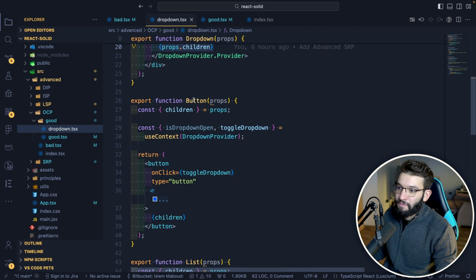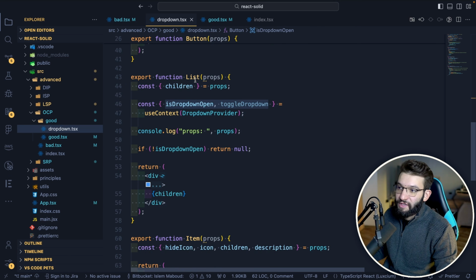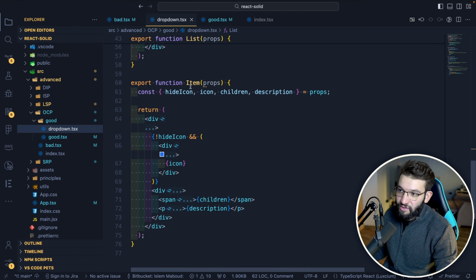The next thing in here, for example, the button, can take children, of course, like the button name and everything. And here you can use the useContext dropdown provider to access the state we are already providing from the parent dropdown container. The same thing for the list in here, using the children to render whatever we need, like the list name in here. And the same thing, we use useContext to access the state in here, and if it's not open, we can return null for that. Basically the same thing for the item in here.